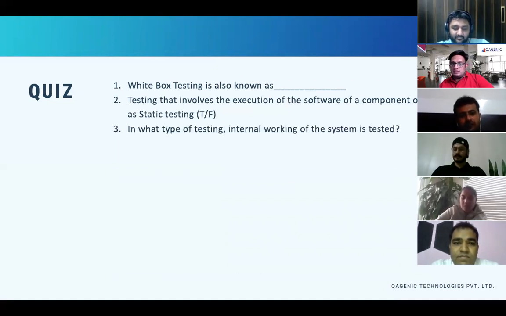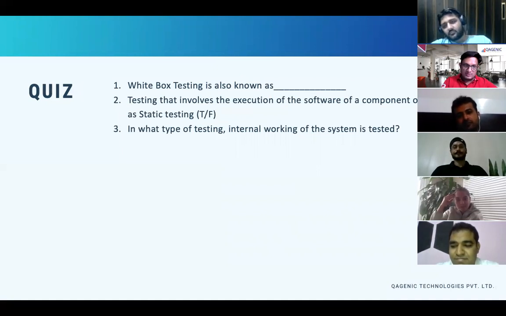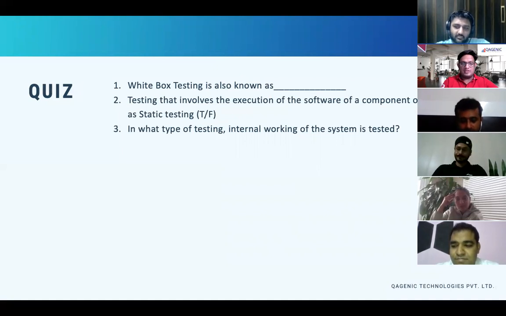In what type of testing is the internal working of the system tested? No options here, this is not KBC. White box testing. Okay. Internal working of the application: when we test the code, each line, each path, each branch, each condition. That is how we do white box testing.